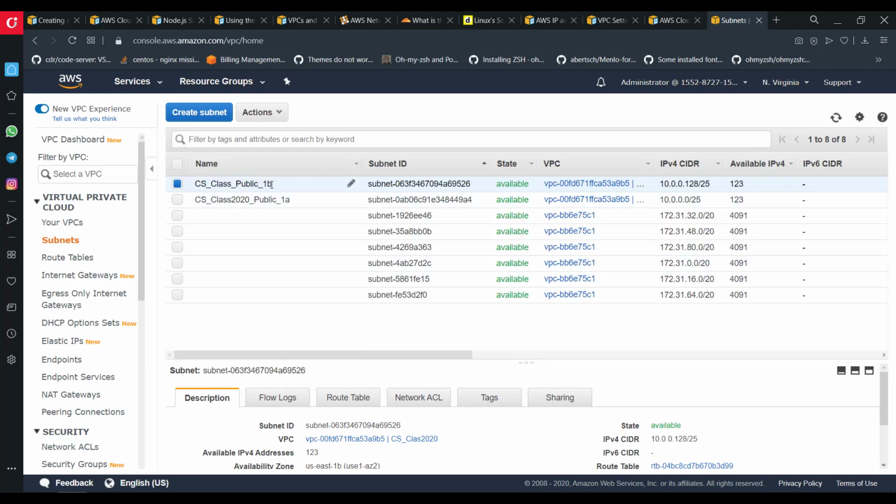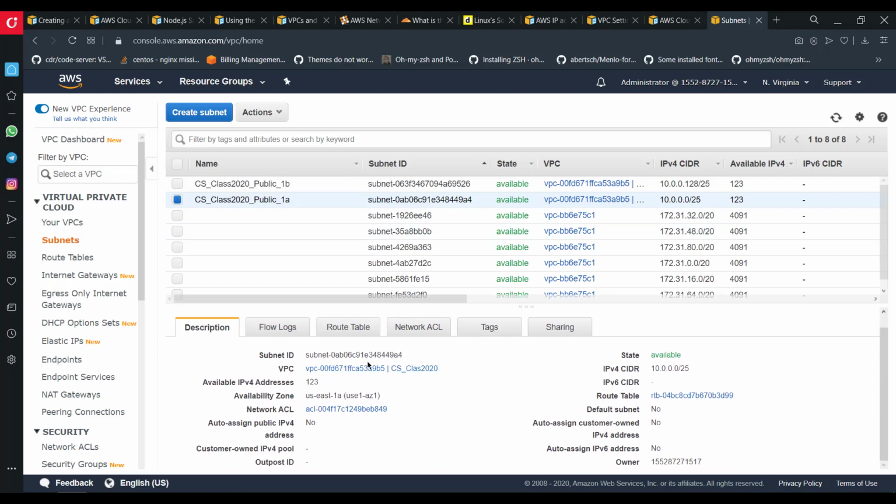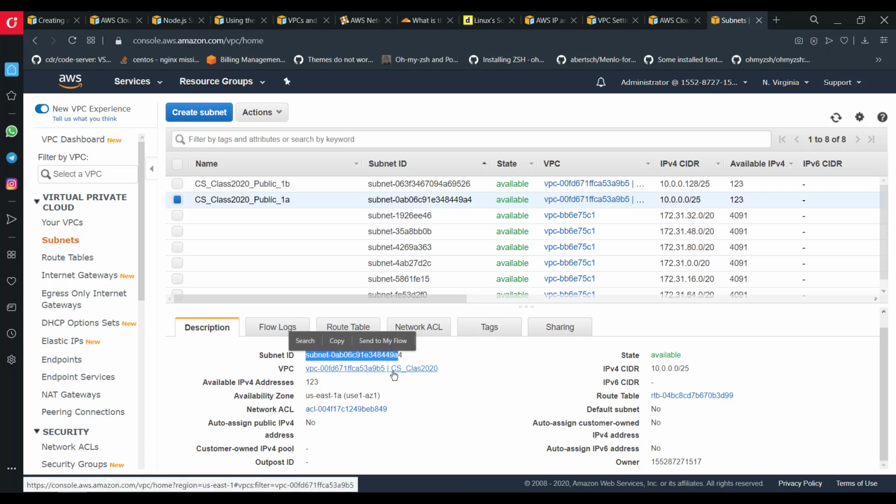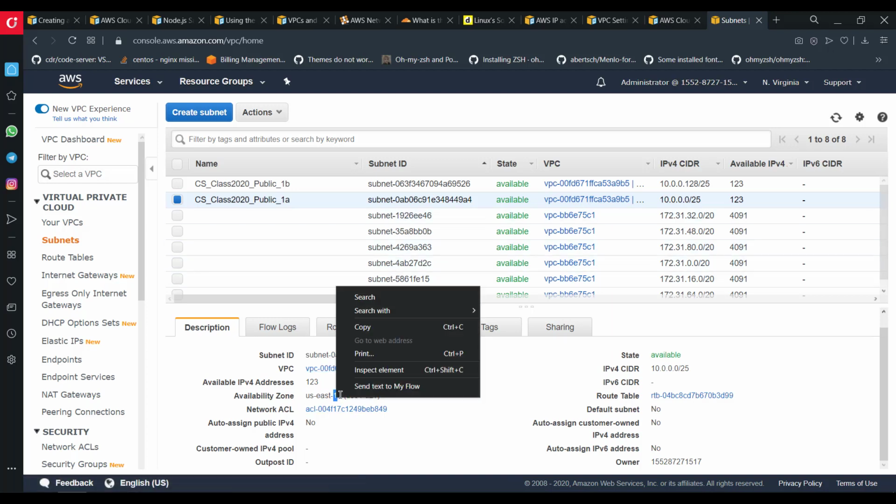We have the public 1B. Maybe I just want the naming to be the same here, so I'm just going to stick with this convention. Okay, so we have two public subnets. One follows the zone of 1B and the second follows the zone of US 1A. If we look at one of them, let's take the first subnet for example, and go to the description, you're going to see the subnet ID and the VPC, which is CS Class 2020 that we have created, that has the IP address of 10.0.0.0/24, and it follows this availability zone.